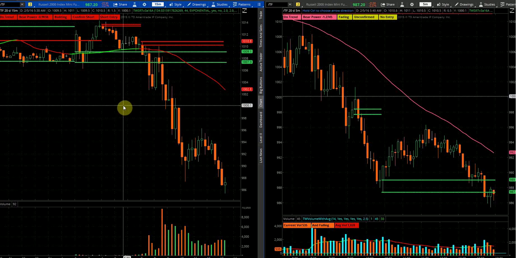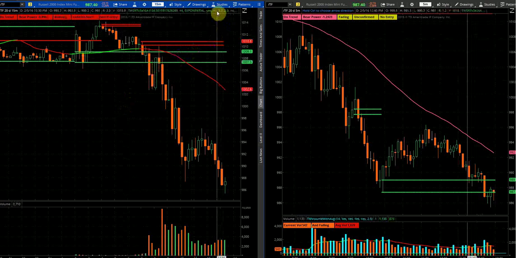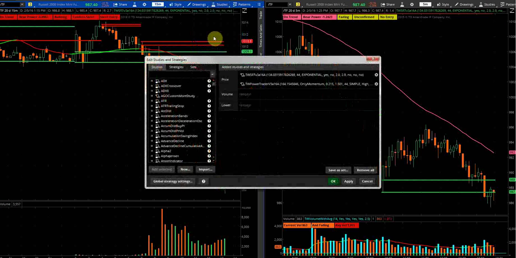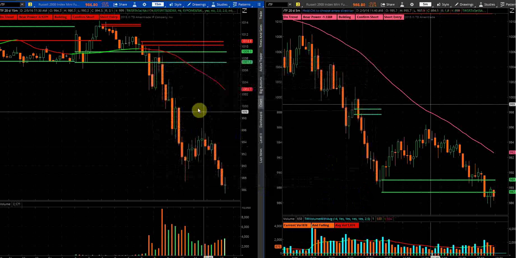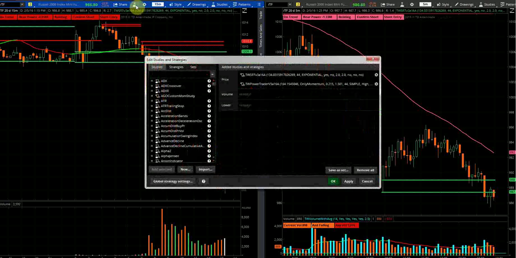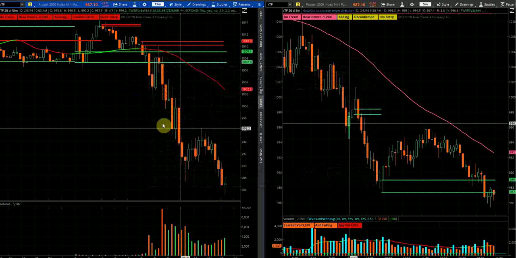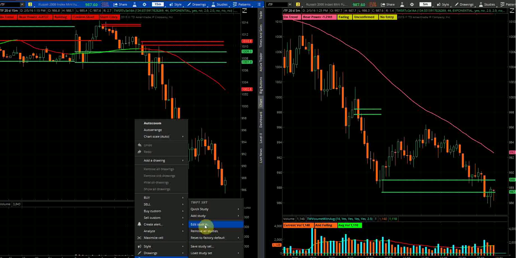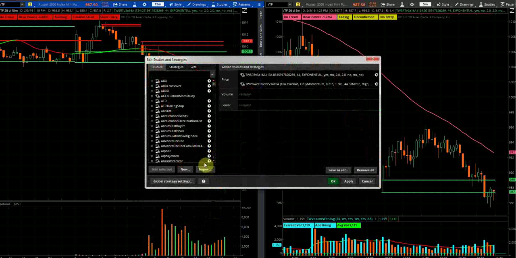There are three ways, or probably more, but there are three ways to get to the import function. You can click on this studies button, the little beaker there, and do edit studies, and it takes you to the import function. Or you can just click on this beaker over here and it takes you to the import function. Or you can right click, go down to studies, then to edit studies, and it again takes you to the import function. And since we're here, we'll use this one.